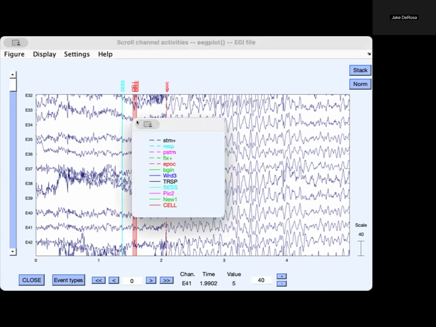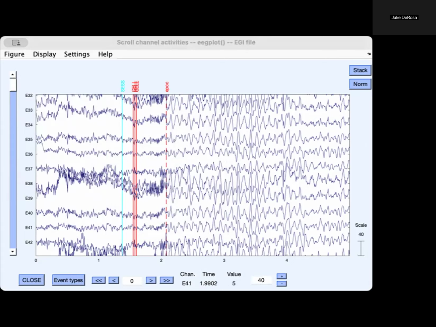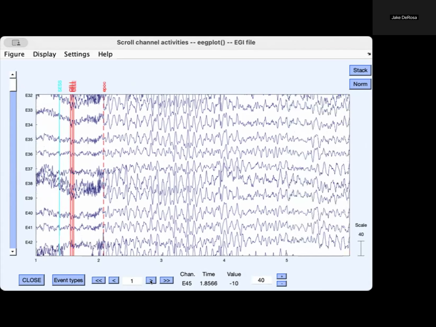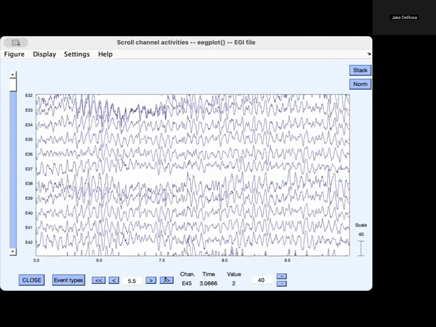And to move across the various time series of the EEG plot, we can press this window down here, either the single or the multiple. So this is going to be moving in wavelengths of 5.